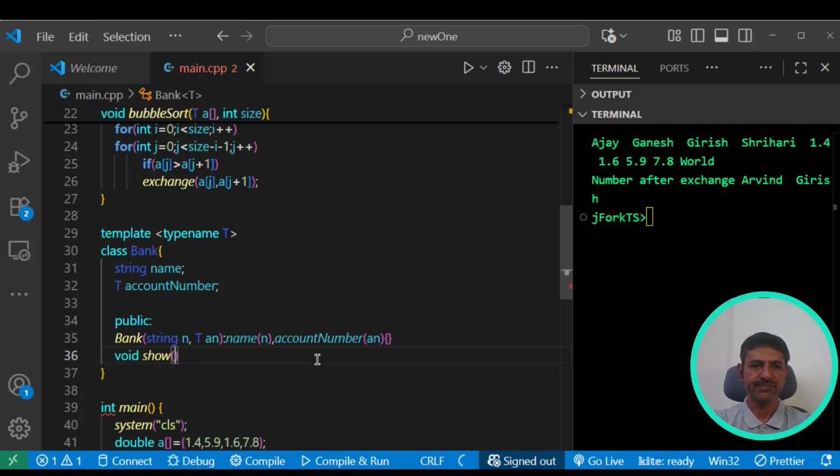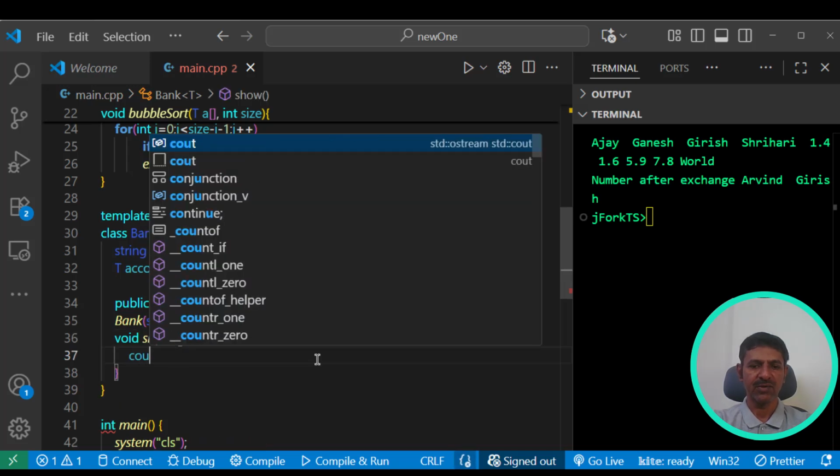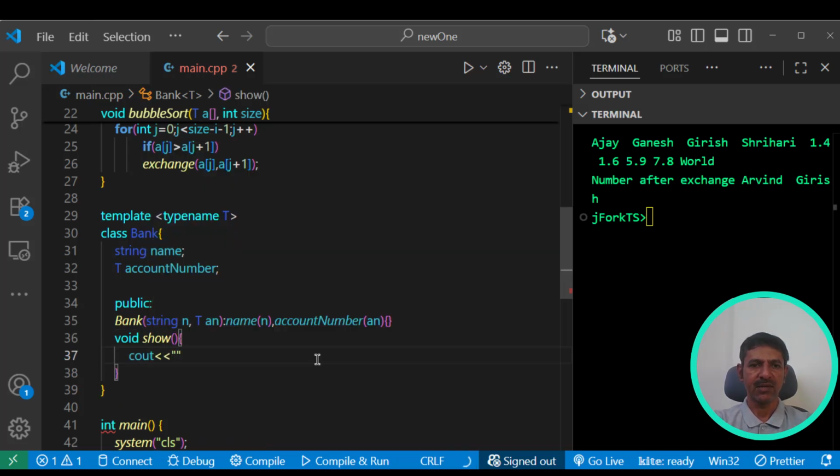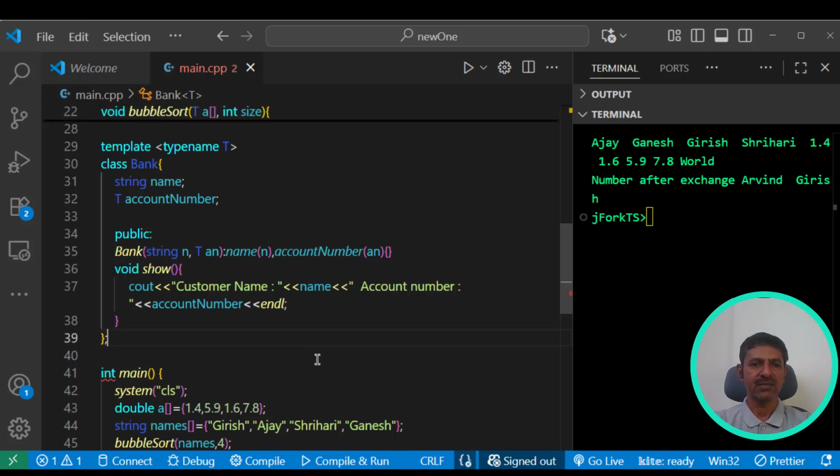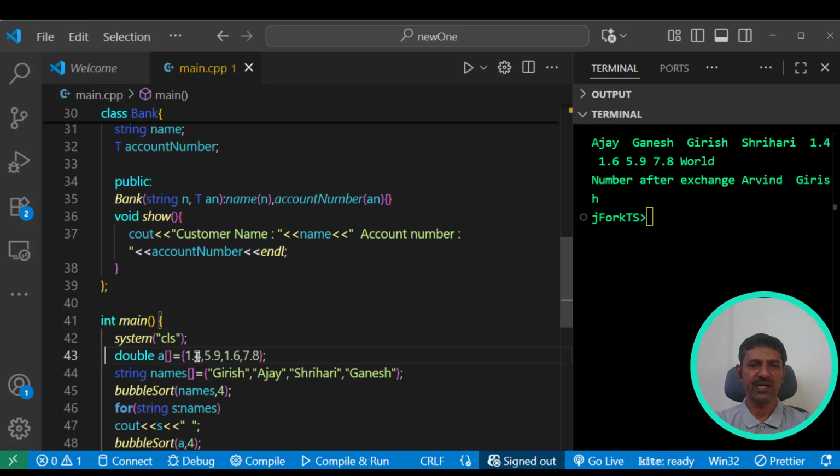And you can have a method void show where you want to display customer name colon name and account number as account number, possibly. Okay, so we have a class which uses one data member as a generic data type, and we can employ this generality to create a class.